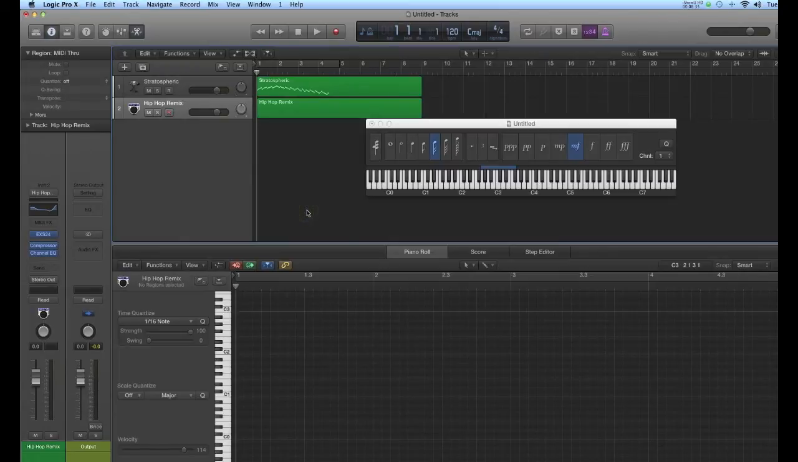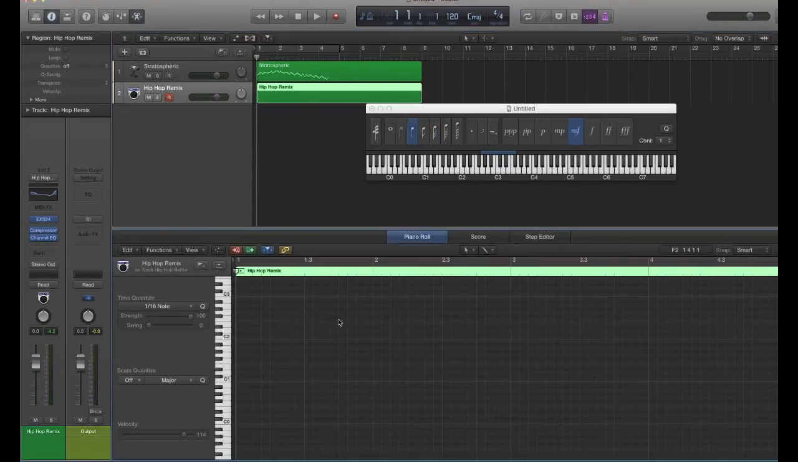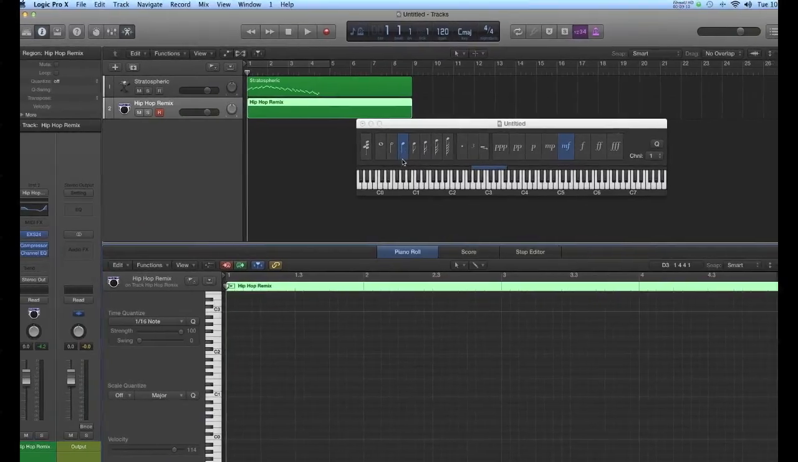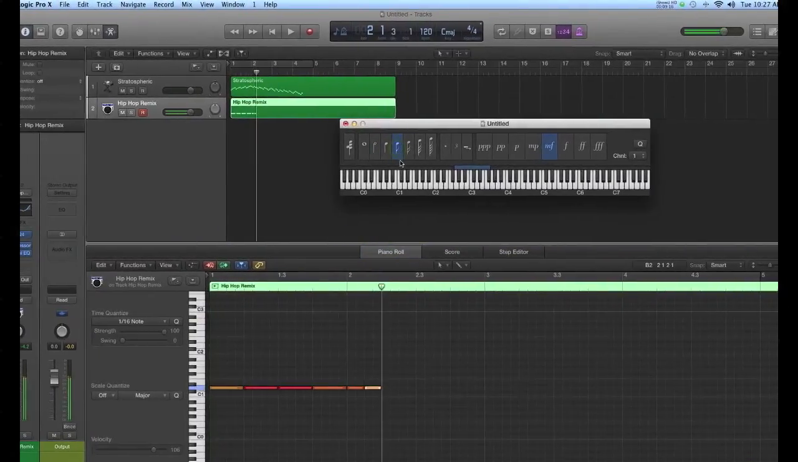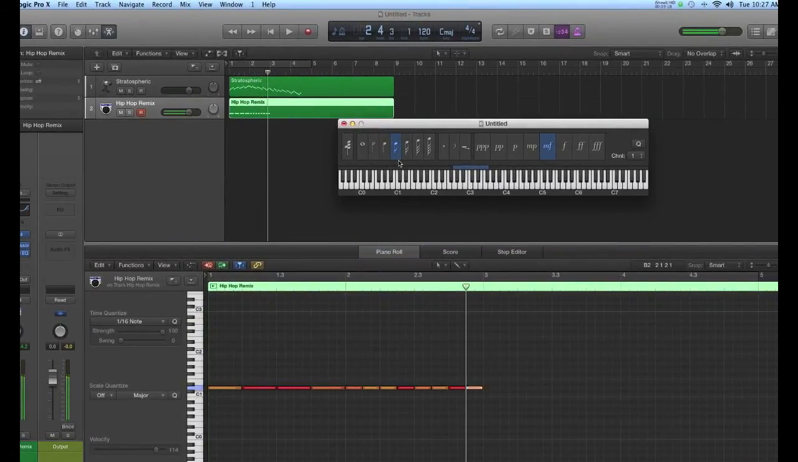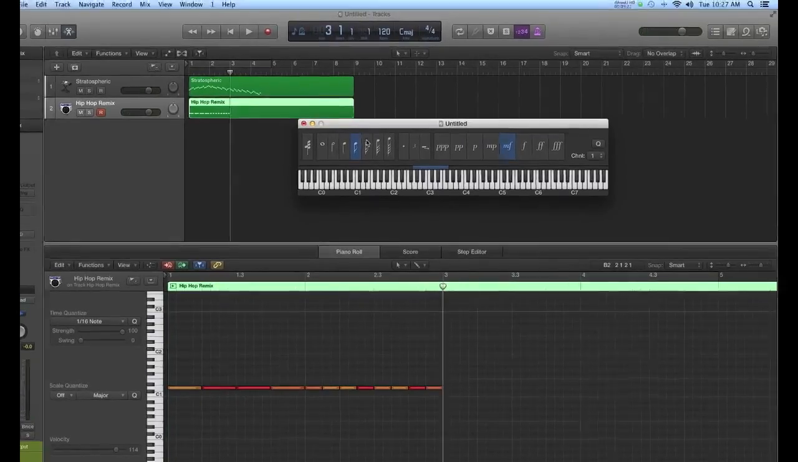Now I want to find the snare sound. There it is there. Okay, get key focus back down here in the piano roll editor. I'm going to start with quarter notes. And it's just programming quarters for me. I'm going to switch it to eighths. Again, it's quantizing as it goes, 16ths.